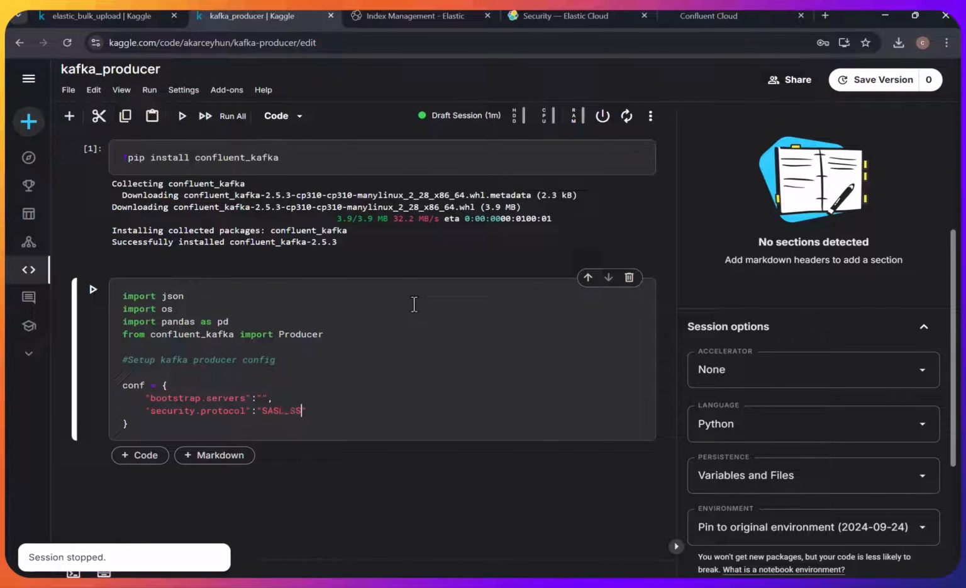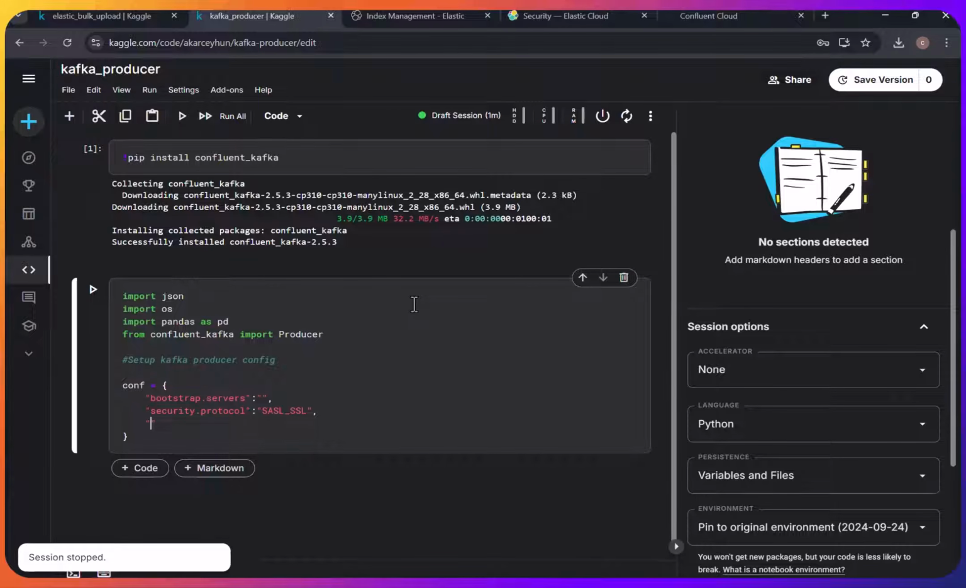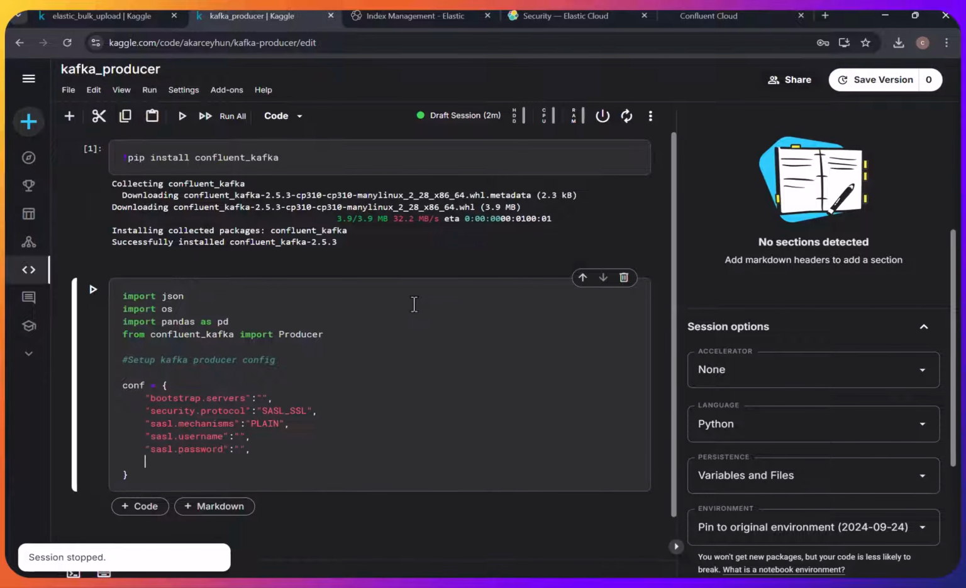Next, we configure the security protocol to use SASL_SSL for secure communication. We'll also specify the SASL mechanism and provide our Kafka API key and secret, which are essential for authentication. These will be inserted into the sasl.username and sasl.password fields, respectively. Lastly, we set a client ID to identify our producer application.